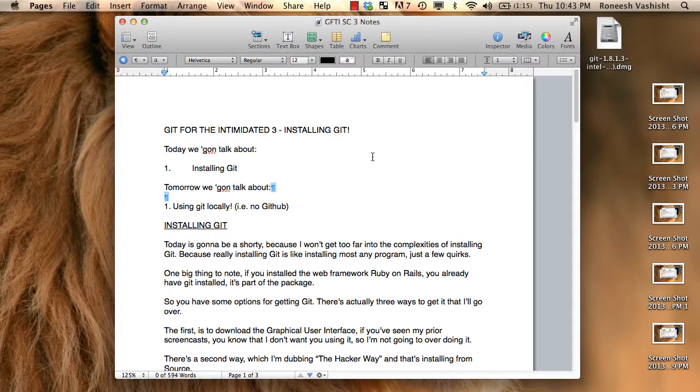Today I'm going to talk about installing Git, and then tomorrow I'm going to talk about using Git locally. But don't hold me to that, guys. Still haven't written the full curriculum for the screencast series, but I think that's what I'm going to do using Git locally. Still not sure. It'll be a surprise. Get ready for a surprise.